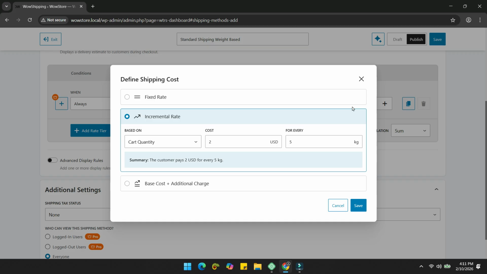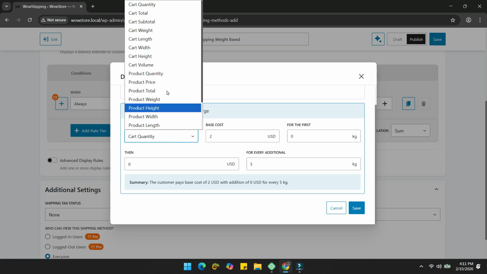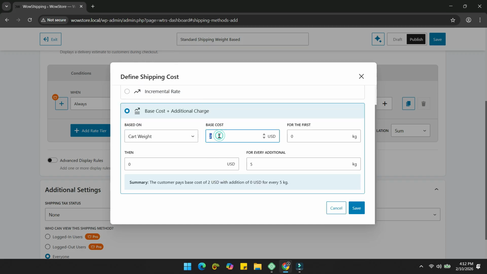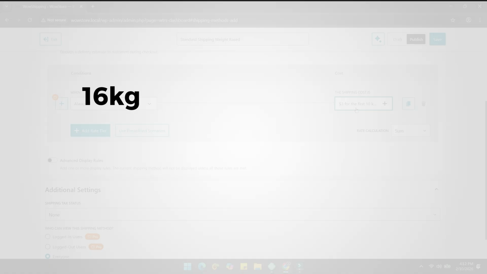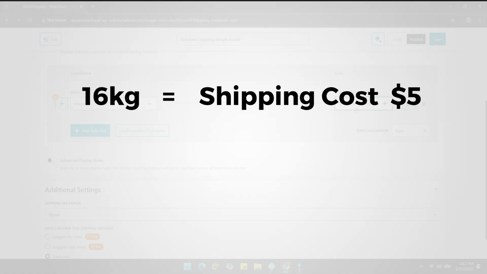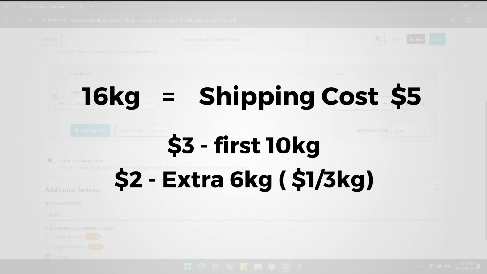You can also set a base cost. For example, for orders up to 10 kilograms, the base shipping cost is $3. On top of that, add $1 for every additional 3 kilograms. So if the cart weight is 16 kilograms, the shipping cost becomes $5. That's $3 as the base cost for the first 10 kilograms, plus $2 for the extra 6 kilograms, calculated at $1 per 3 kilograms.